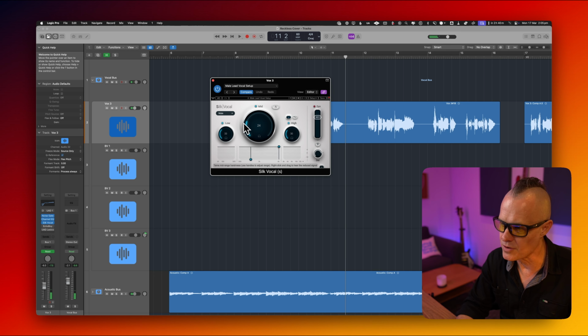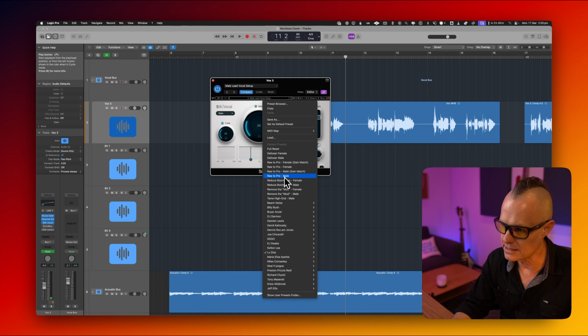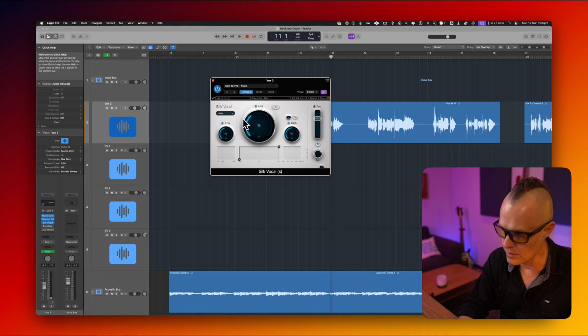So not a lot of difference really between those two. A little bit more compression on the Raw to Pro, a little bit more mid. I could come in here, I'll go back to Raw to Pro, have another listen to that one.